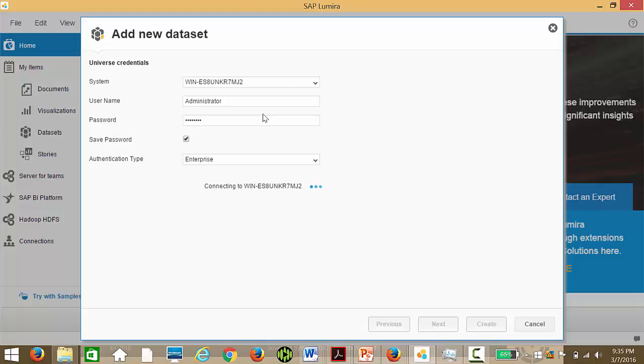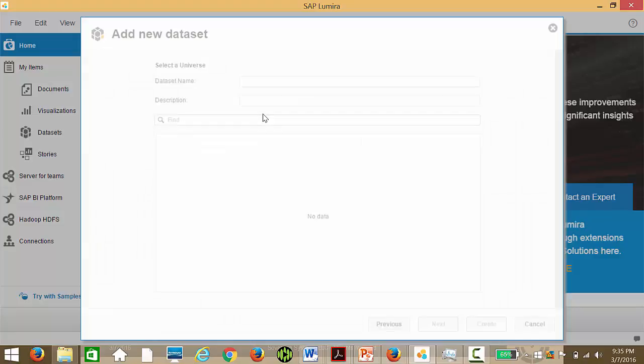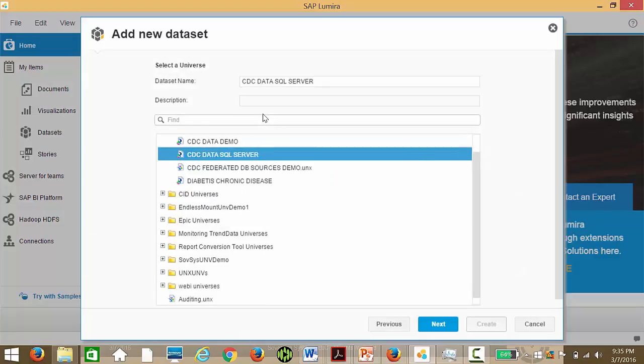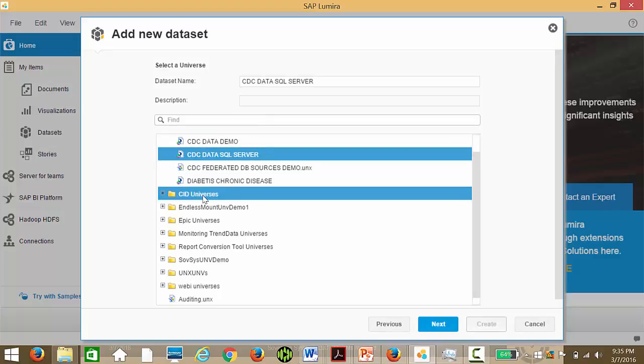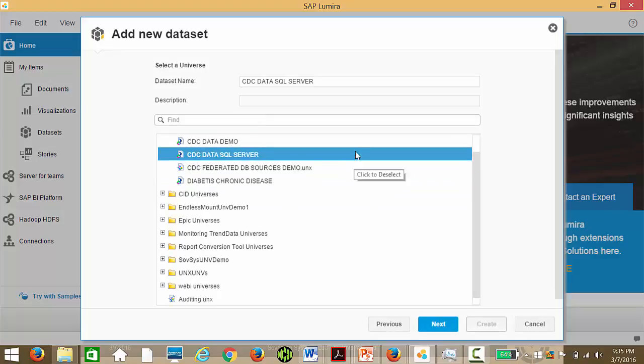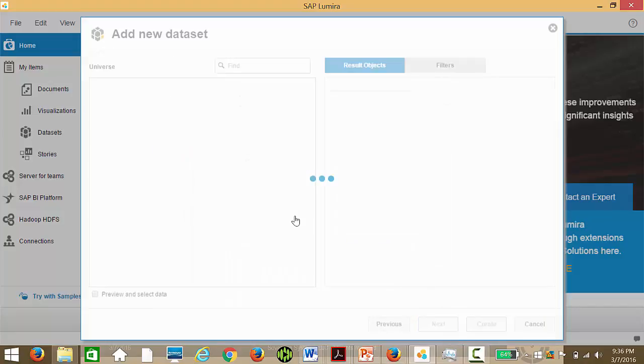As you can see here, I'm using the Lumira desktop to go and connect into an existing SAP Business Objects environment. Once I'm connected in, I can see all the different universes that I have available. For today's demo, I'm going to go and leverage a data warehouse that we've built on the Sovereign side that consists of CDC data for disease as well as reimbursement and health cost information.